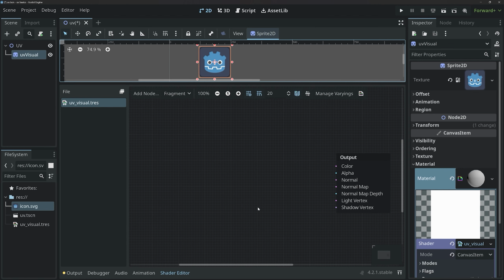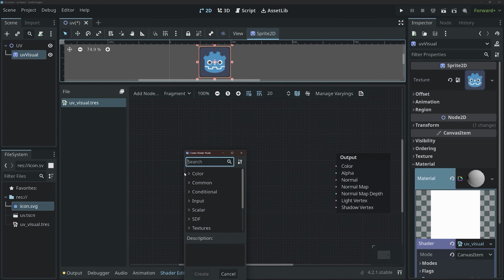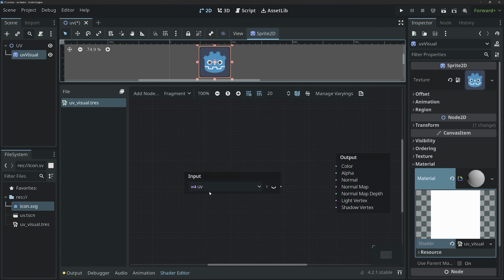What I want to start with is the actual UV coordinates. For that, we will need a node that is called UV. And if you type that in, you get a whole bunch of UV functionality. But we only care about the first one, vector2 UV. This I want to add.